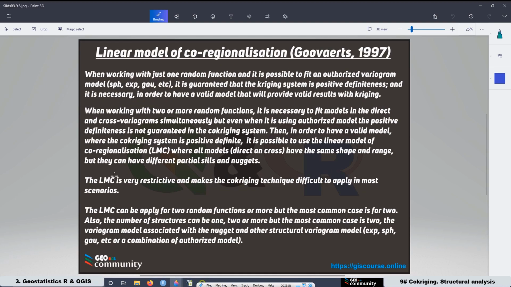We can say that the linear model of co-regionalisation is very restrictive, and it makes the Cokriging technique difficult to apply in most scenarios. The linear model of co-regionalisation can be applied for two random functions or more, but the most common case is two, as we saw in our example. Also, the number of structures can be 1, 2 or more, but the most common case is 2. One is the variogram model associated with the nugget, and the other is the structural variogram model, that could be the spherical, the Gaussian, the exponential, etc., or any combination of the authorized models.